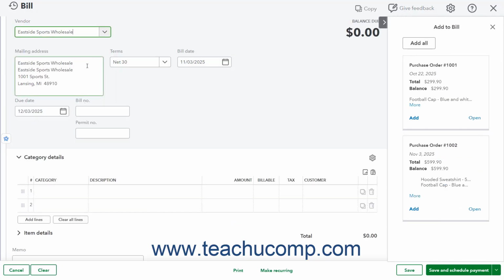After selecting a vendor with an open purchase order, an Add to Transaction Form pane appears at the right side of the window, where transaction form is the type of transaction form you opened. In this example, it says Add to Bill, for instance. This pane lists all open purchase orders for this vendor. Clicking the Add All button in the pane adds all the items in the pane to the current transaction.